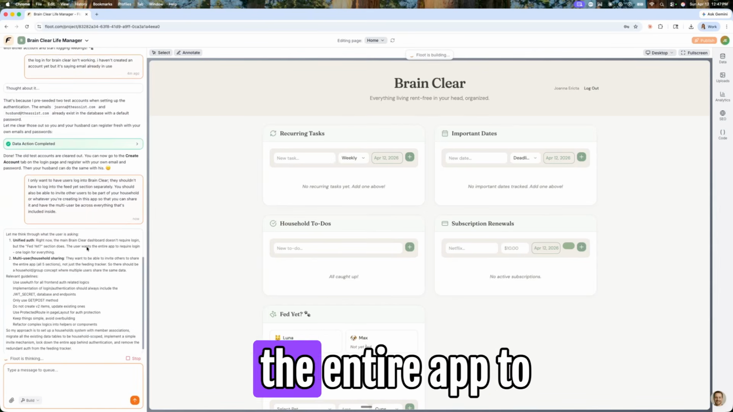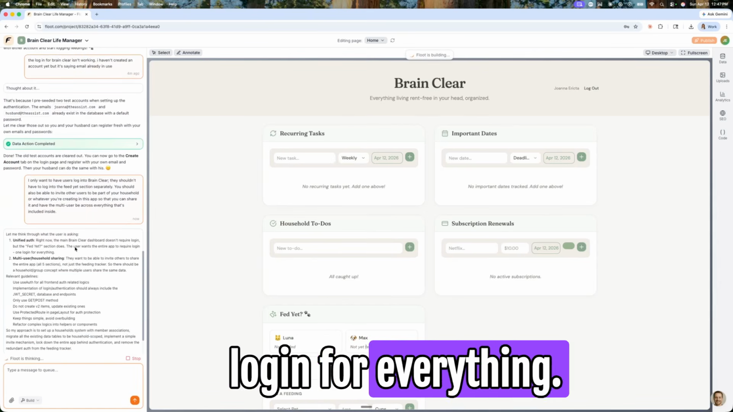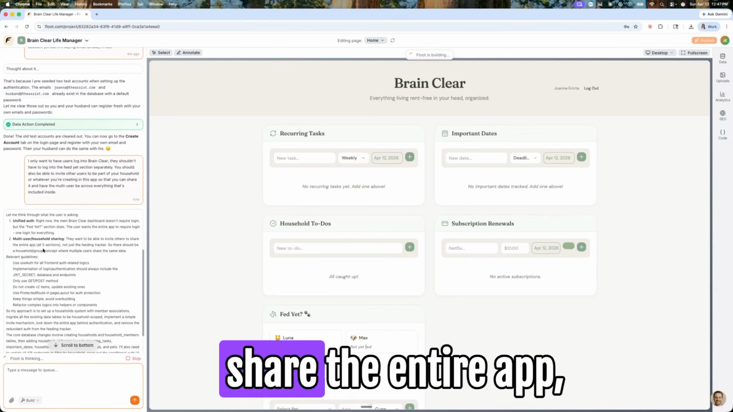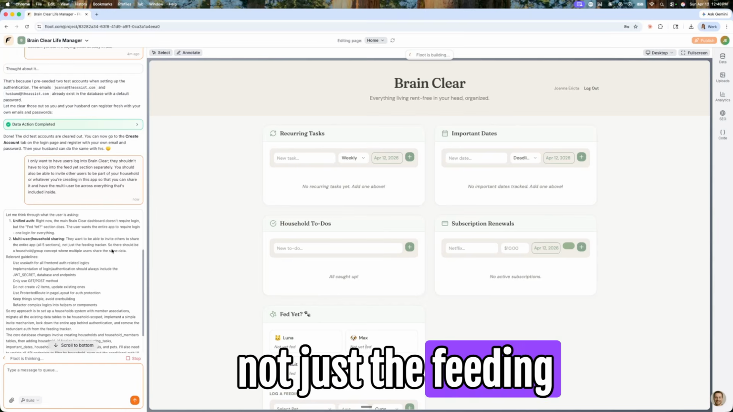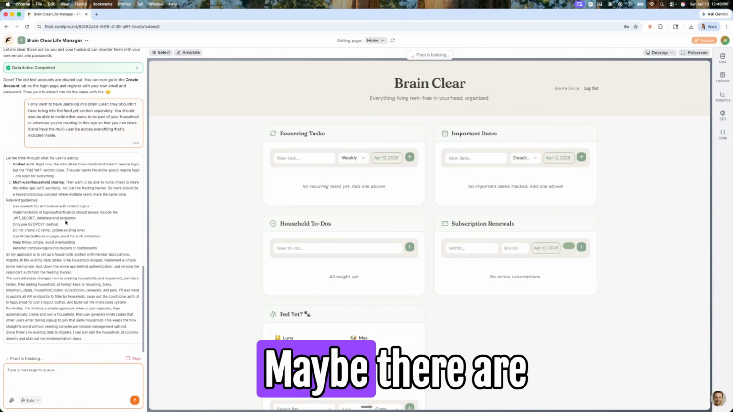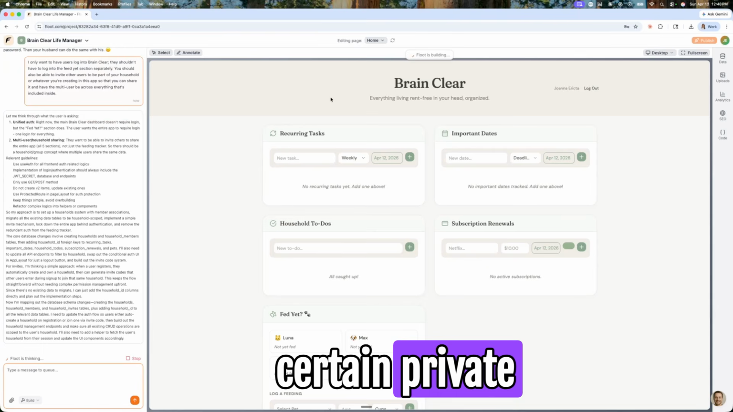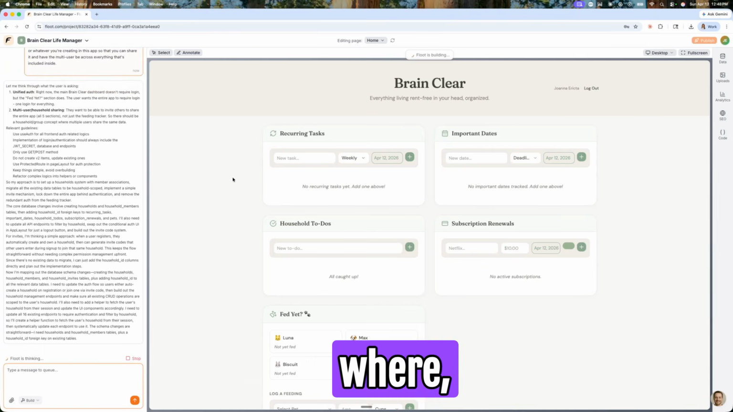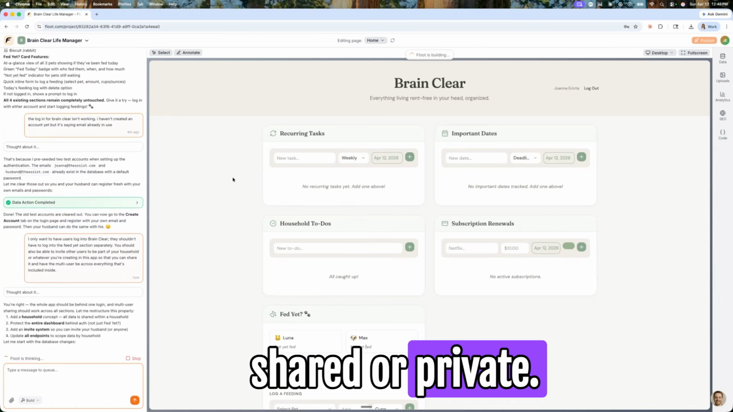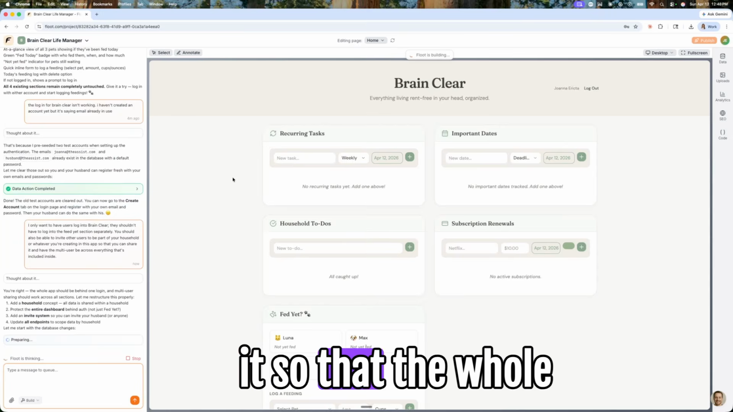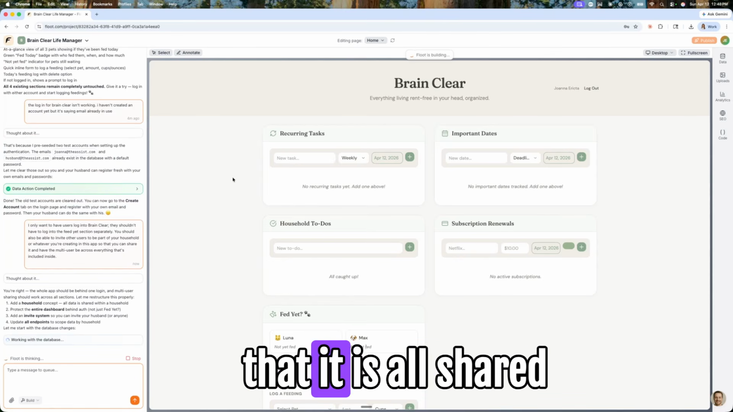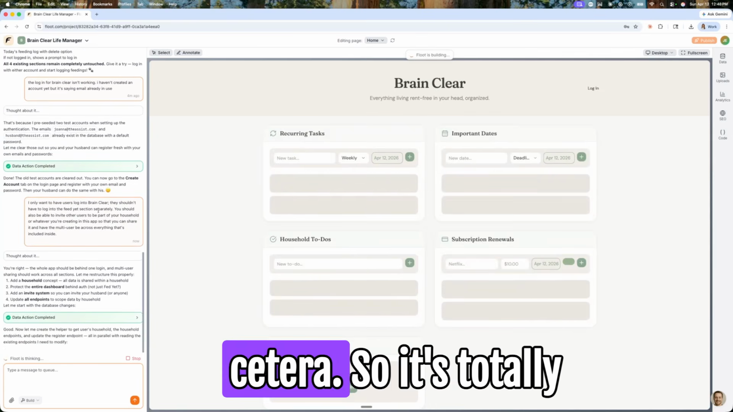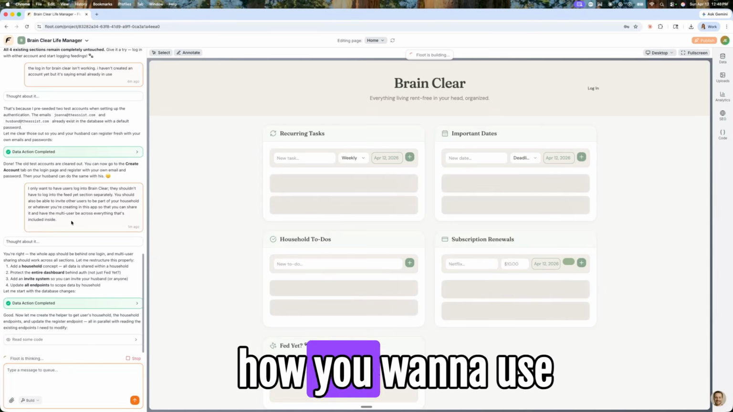Yeah, the user wants the entire app to require login, one login for everything. Yes. Multi-user household sharing, they want to be able to invite others to share the entire app, not just the feeding tracker. Correct. Maybe there are certain private things that you want to keep to yourself. Like maybe you could create it where something could be shared or private, or you can just make it so that the whole purpose of the app is that it is all shared responsibilities, chores, family dates to know, etc. So it's totally up to you how you want to use it.